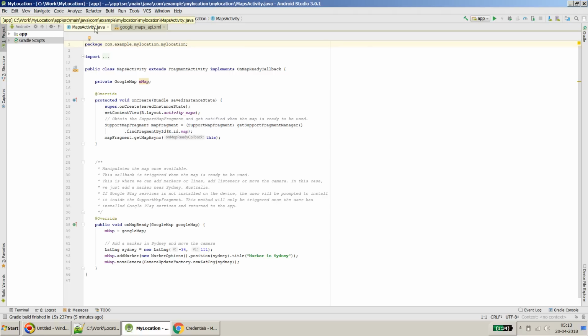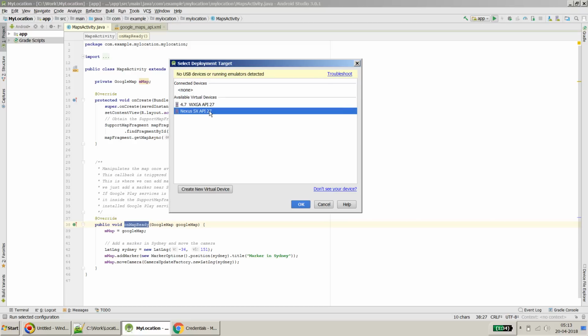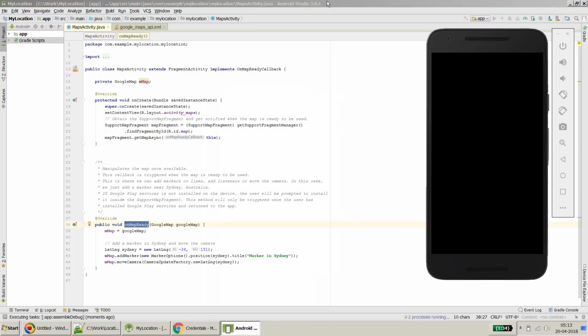In the Java, if you notice, by default you'll get these onCreate and onMapReady methods. Before I proceed, I will also like to start my emulator in parallel so that we can see what is happening, whether our map is working or not. Please note, you may have to use some better emulators. You may not use the old emulators because some of the APIs may not work with the old emulators. But anyway, for me this Nexus 5X API 27 works perfectly fine, so I use this one.